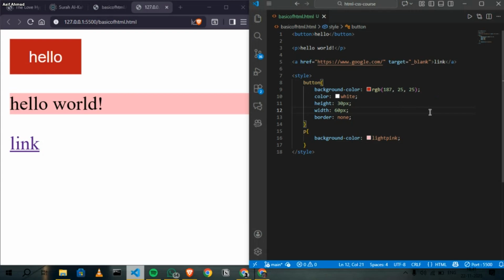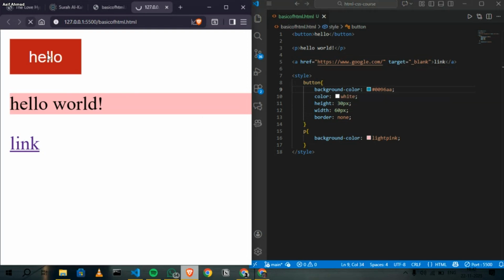This is how we can have the color values in our CSS. There is another type of CSS color, which is the hex value. We write hex values like this: we start with a hash and have 6 characters. For example, I'll go 0096AA. Let's see what it gives.